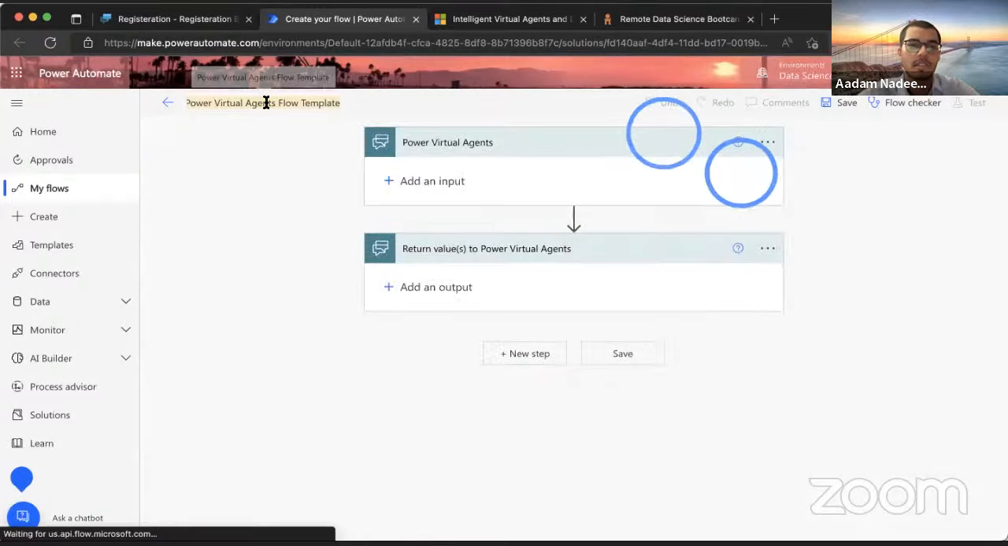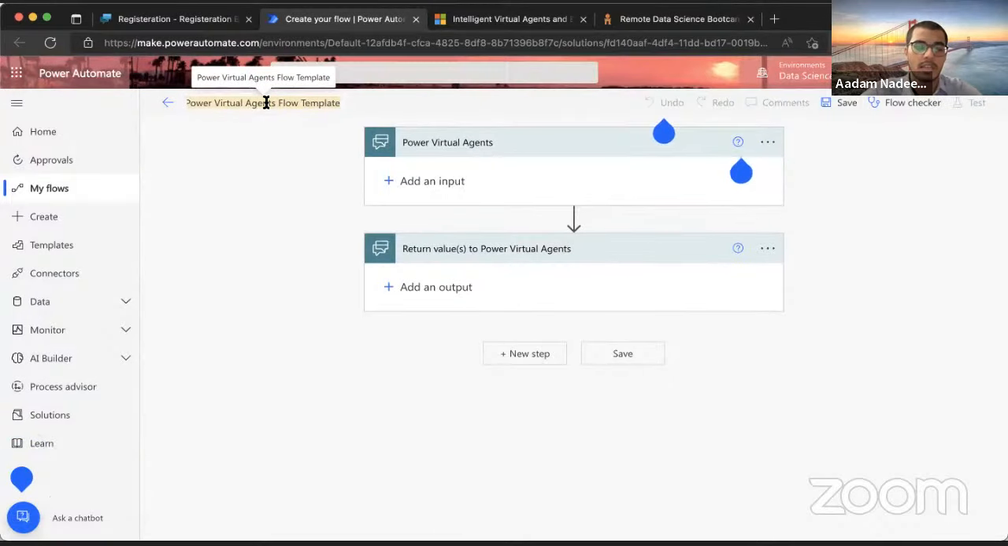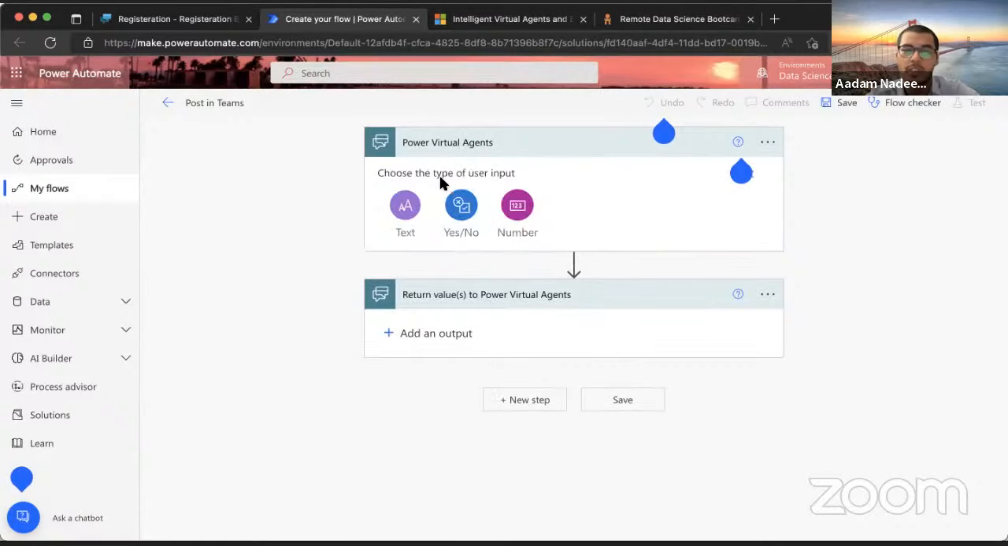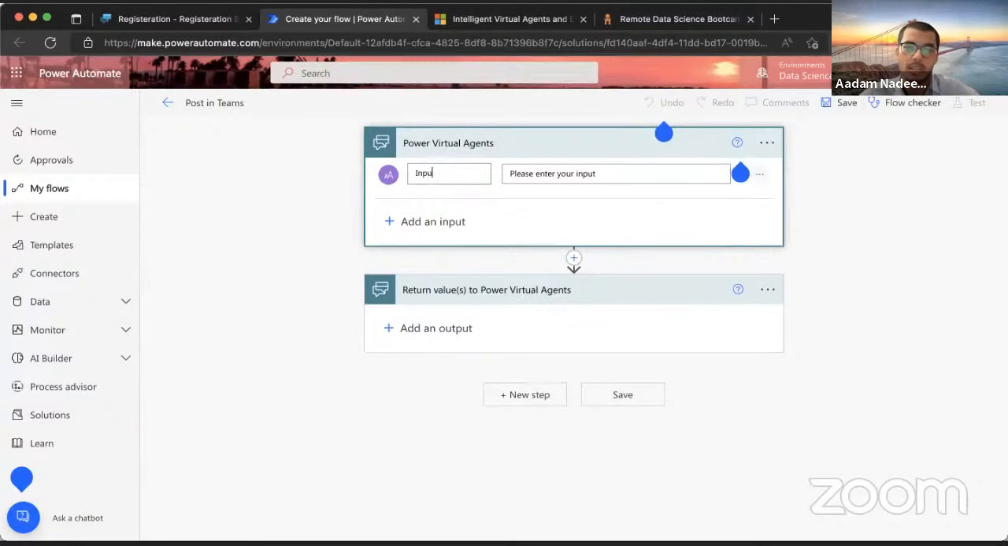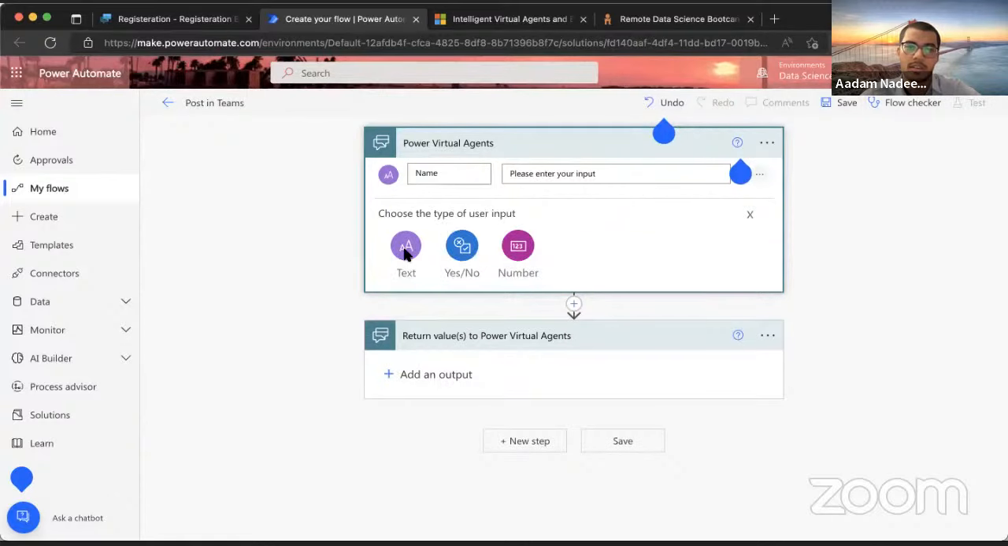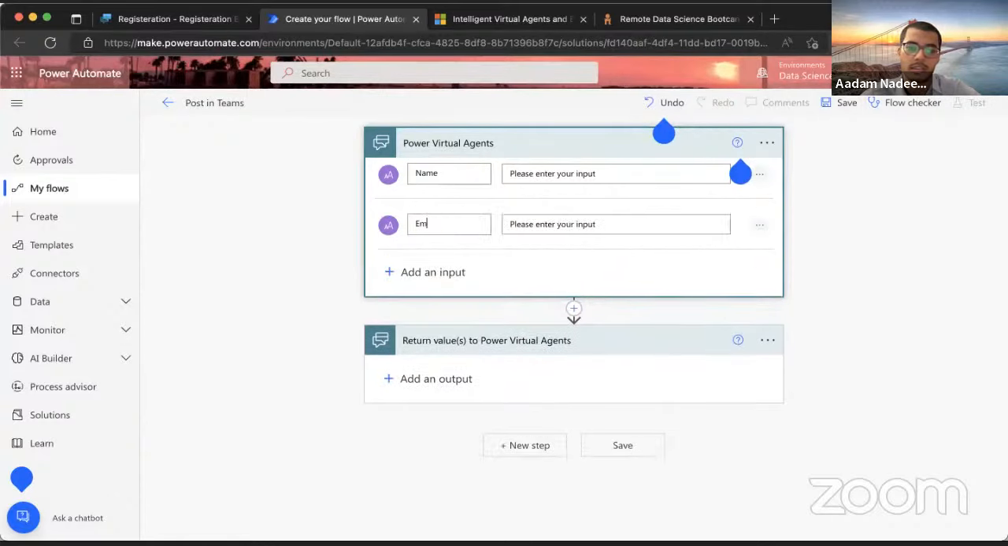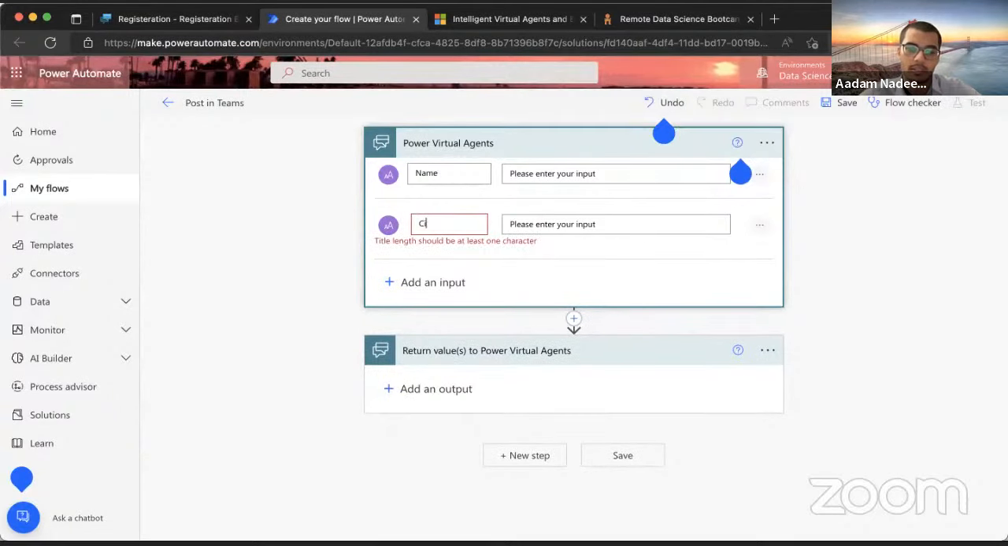Right, first things first, let's name this, let's say, "Post in Teams." So now from Power Virtual Agents, we need the inputs. First input would be name. Second input would be city.